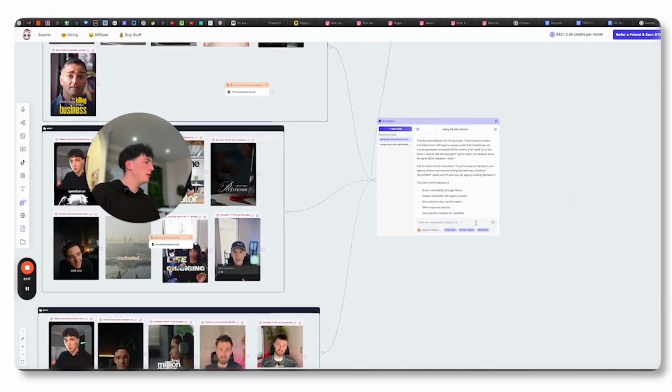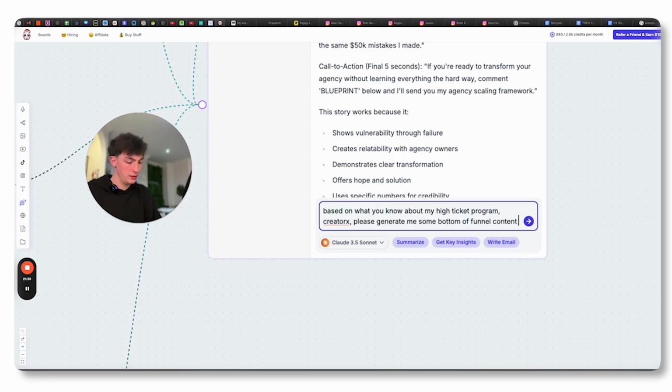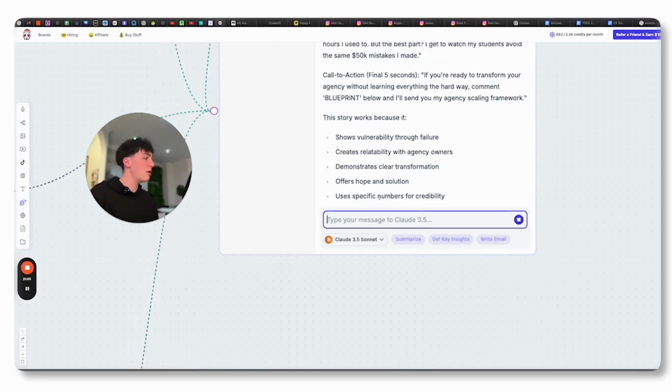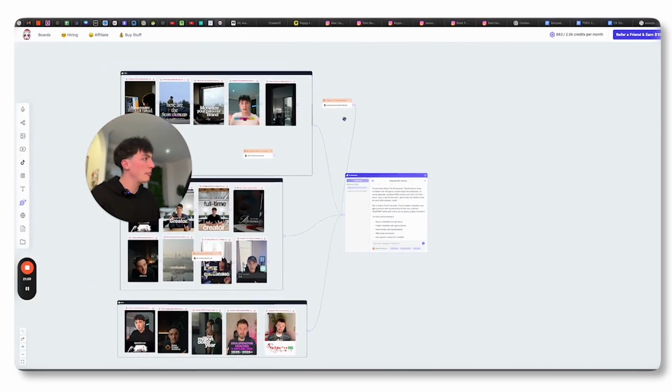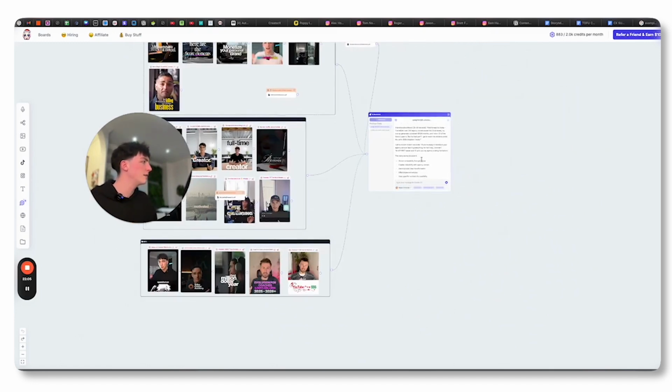So now, what we can do is we can come in here and we can say, based on what you know about my high ticket program, Creator X, please generate me some bottom of funnel content to create urgency and drive sales based on a specific pain point that my program addresses. And it's going to go ahead and read the summary of your offer. It's going to take inspiration from all of your content, the scripts from other creators' bottom of funnel content, and it's going to generate you a script.